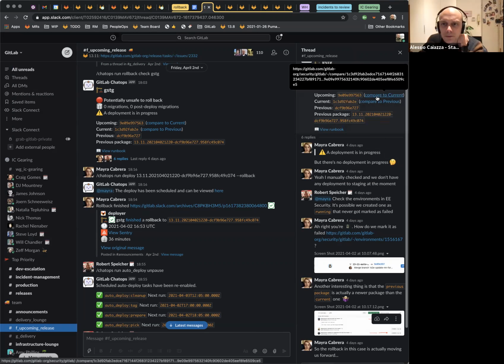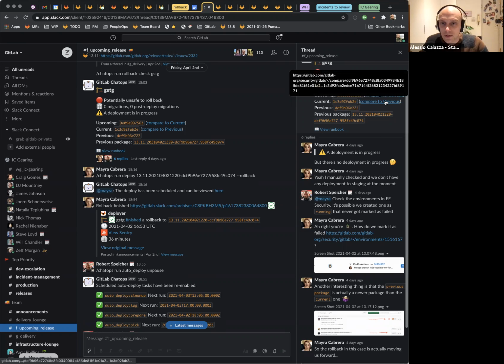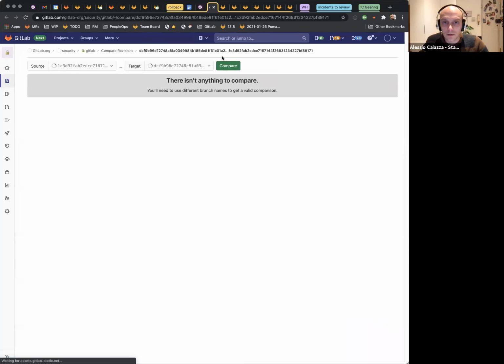Let me see. So this was the upcoming version. So in theory, oh, this is even weirder, right? Because this number here makes absolutely no sense, because of the bug that is now fixed. So this commit here is coming from nowhere, basically. Then if you do this compare current to previous, yeah, it's empty because they are in reverse.